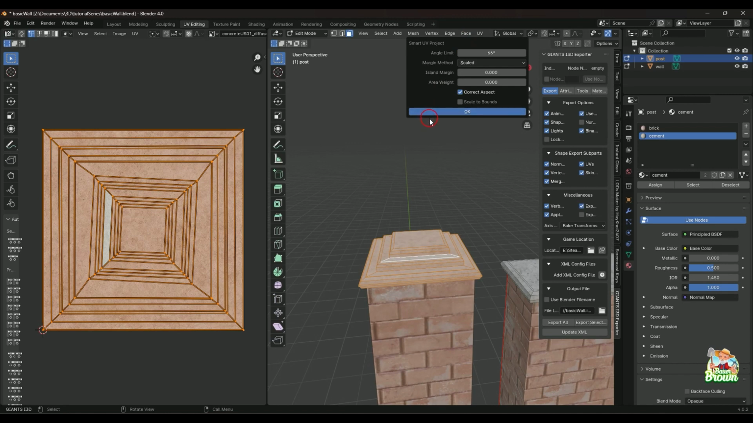Okay, so you click on that. Don't worry about angle limit, margin method, island margin, anything like that. For what we're doing with Farm Sim, none of that makes a huge difference. When you get into some projects and you have to not have things overlap, you create what's called an island, and I'll explain that in the next video. You need to keep some separation between those islands. At that point, you would adjust this island margin. But again, we're not using that, so we don't really need to. You can just click OK.